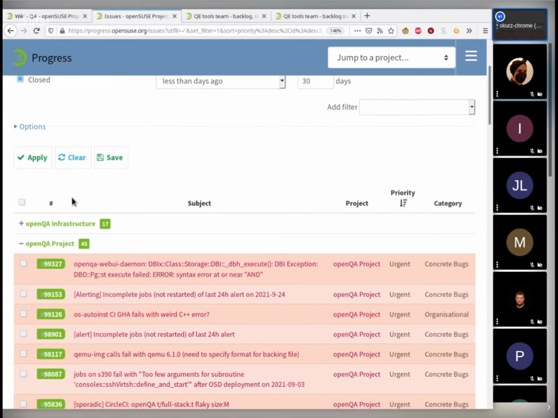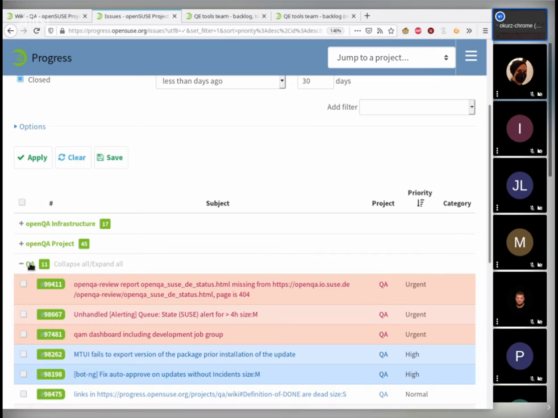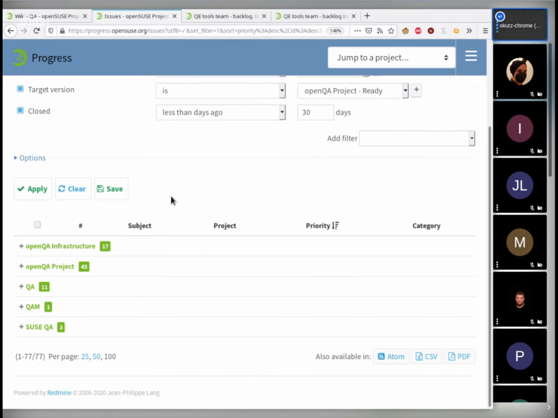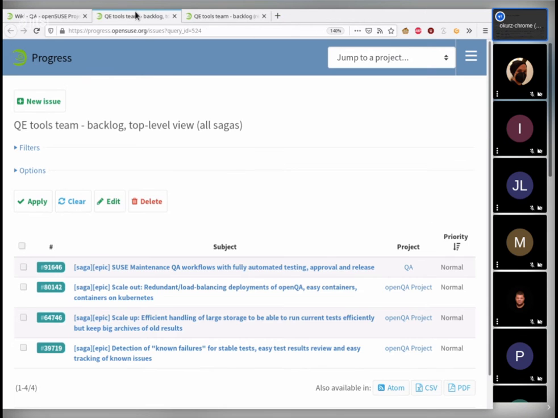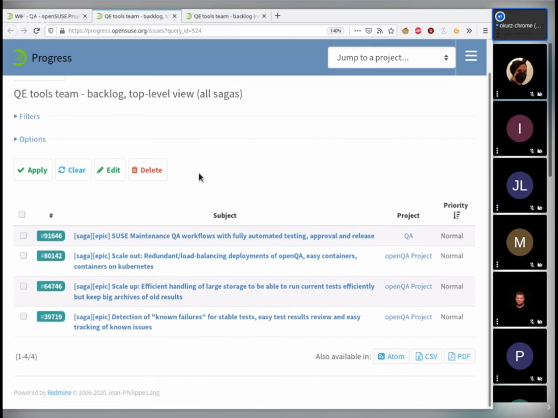Okay, so any notes, additions, or questions regarding the resolved tickets before we go into the current status and plan? Okay, all good. So the next is the top level view. What we have here is the 4 sagas. This is still current. This is still the present plan, presenting you the most top level view.